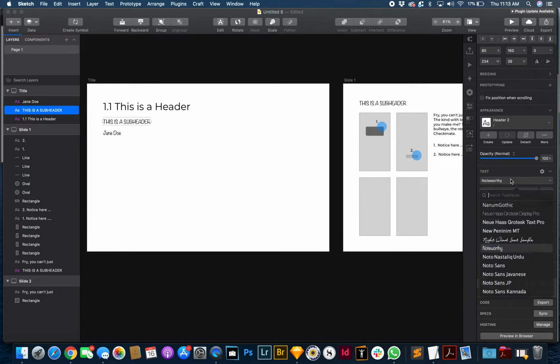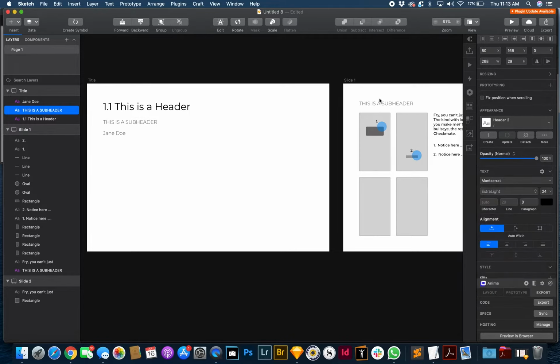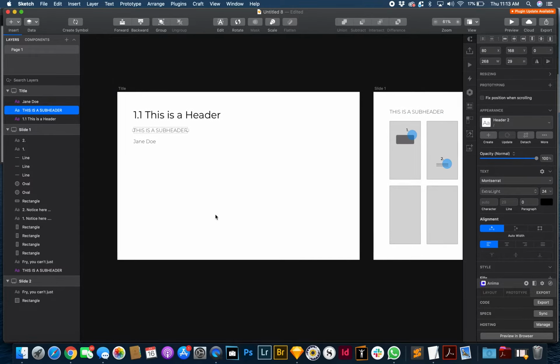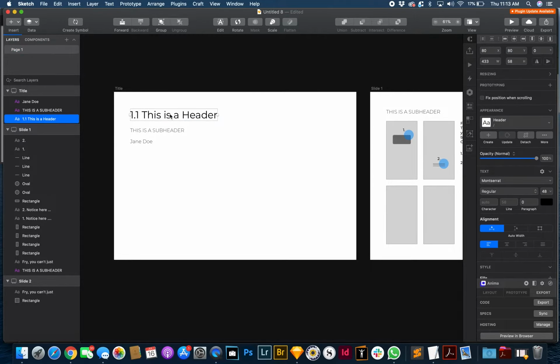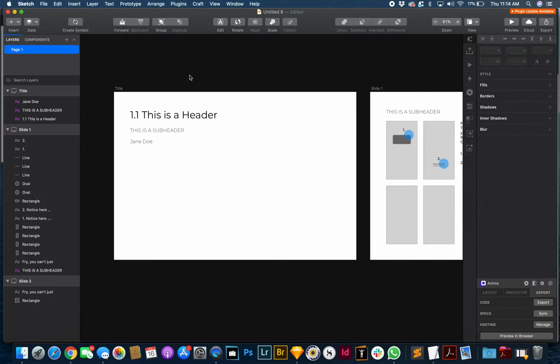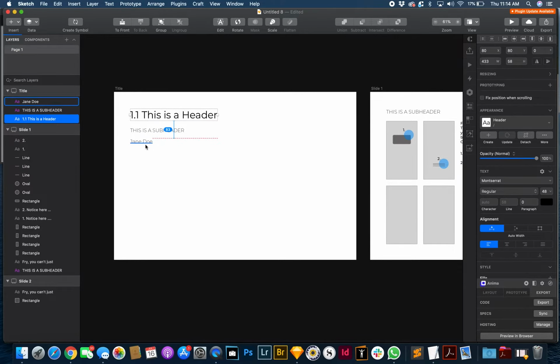So I'm going to change this back to Montserrat because that's a really gross font and update it back, and now see it changes back over here. Now what do I mean by nice alignment and consistency? I'm going to start all of my slides using set spacing. I'm going to have padding of 80 pixels around the edge of my page, and I'm going to make sure that all of my elements are 30 pixels spaced out, 30 pixels each.